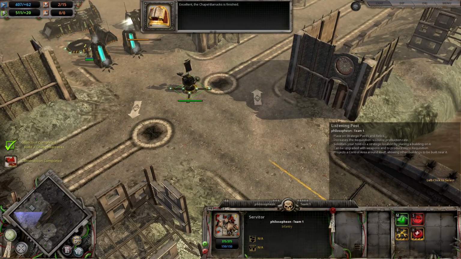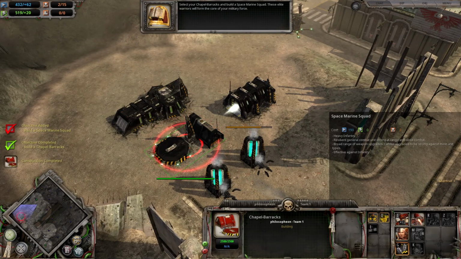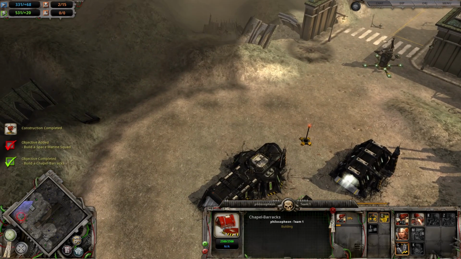Excellent. The chapel barracks is finished. Select your chapel barracks and build a Space Marine squad. These elite warriors will form the core of your military force.